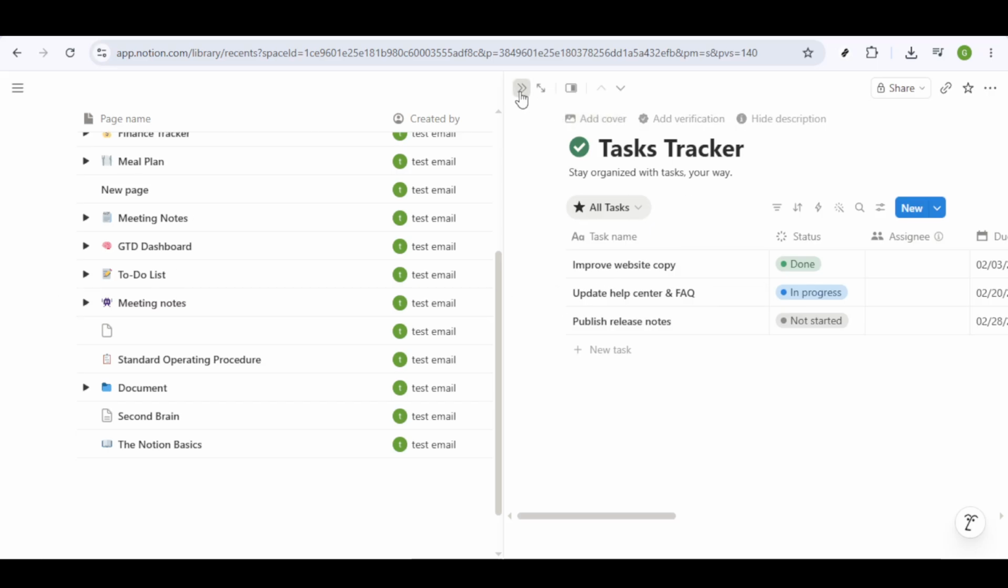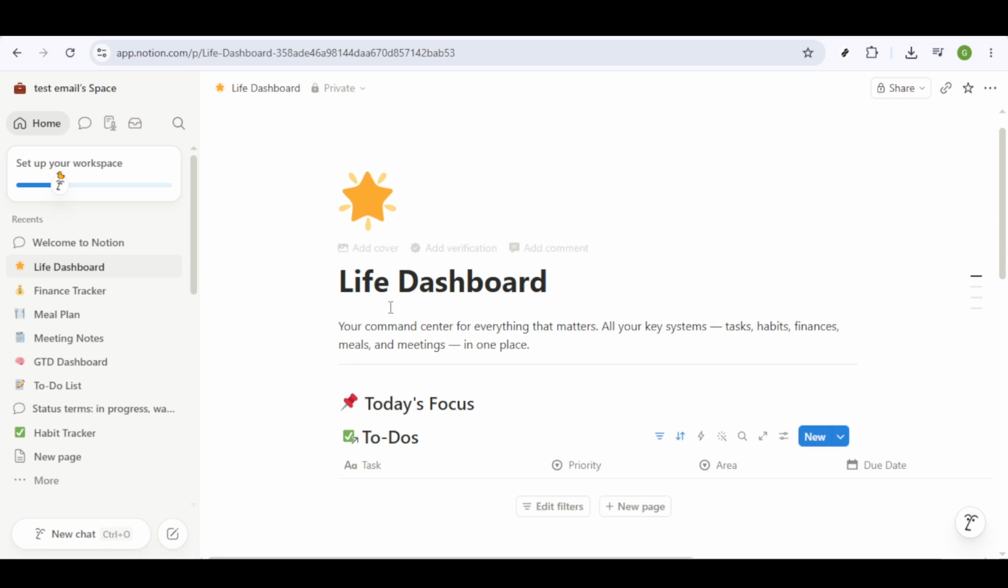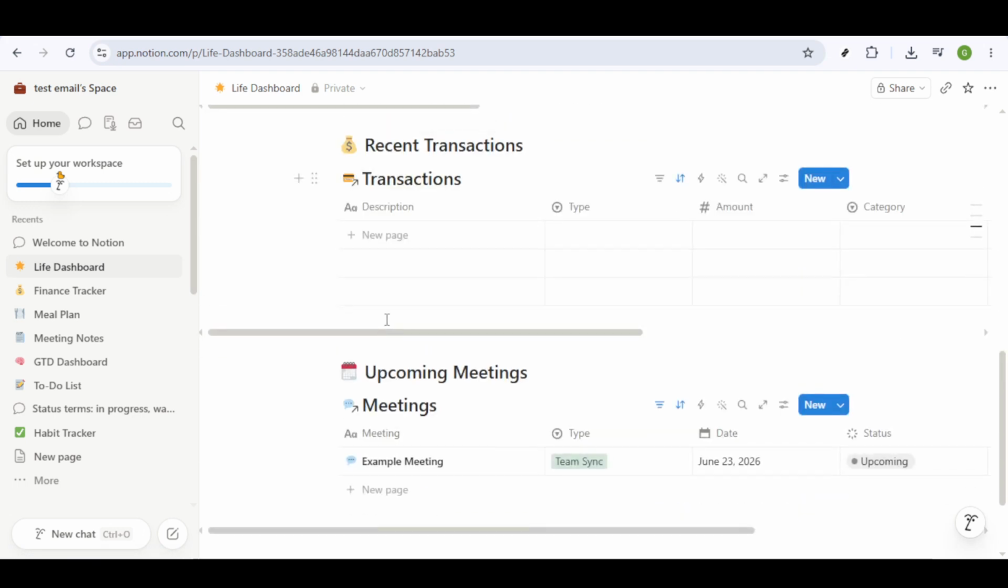I hope this guide helps you set up an effective Notion life dashboard. With these tools right at your fingertips, managing your life can become an organized and streamlined process. Keep exploring all that Notion has to offer, and tailor your dashboard to suit your unique lifestyle.